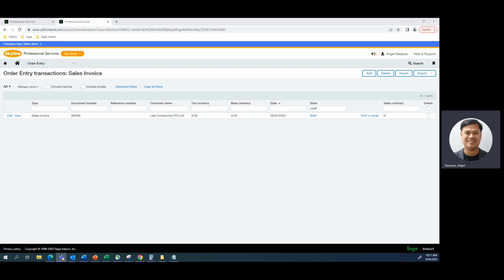Hello, welcome to a quick demonstration on the solution wherein you can post your order entry invoice in bulk. As you can see here, I have pre-created a sales invoice. This is an order entry transaction with the state draft.